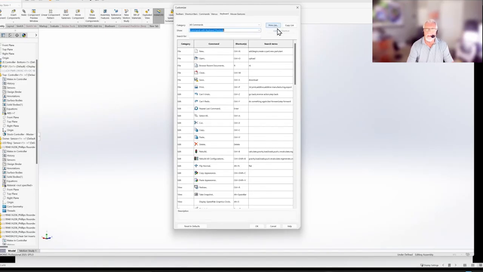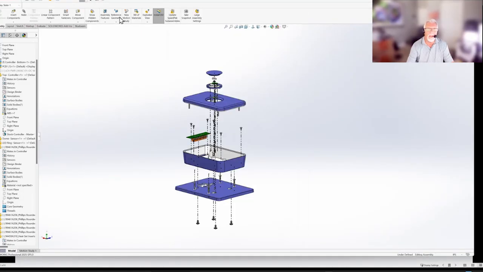And you can print the list, you can copy the list. So you have all this in there. So once again, that's under the gear, and that's under customize over there.